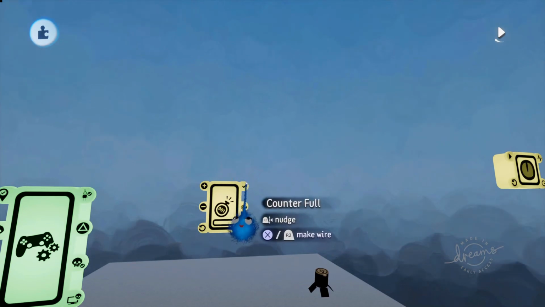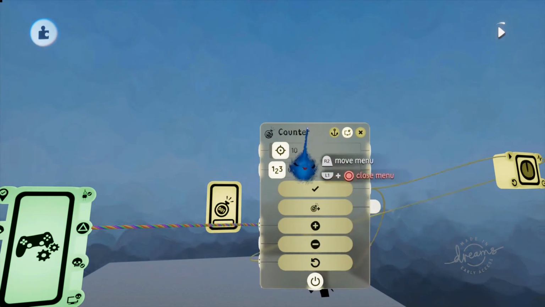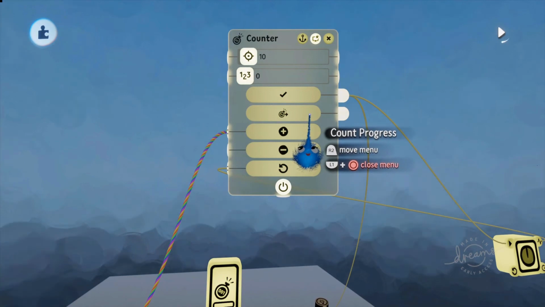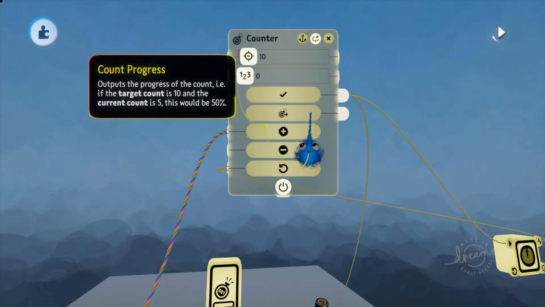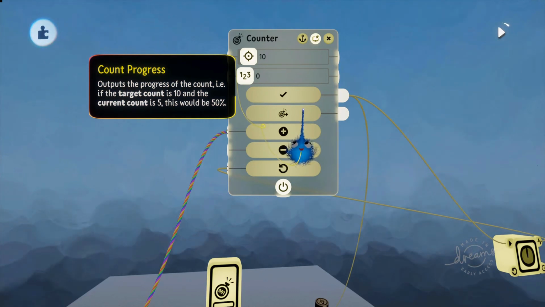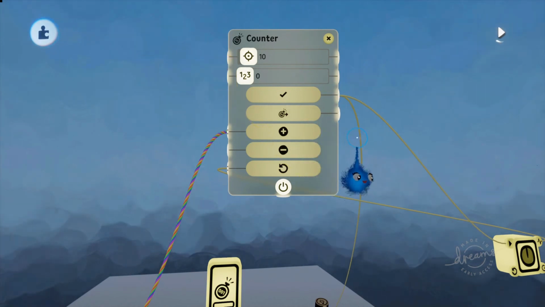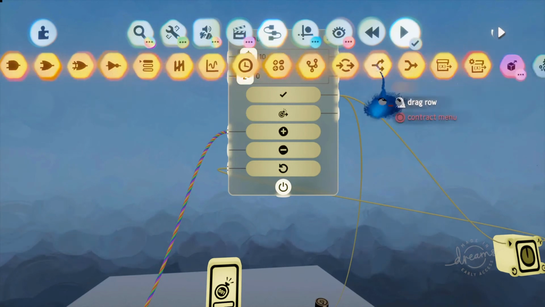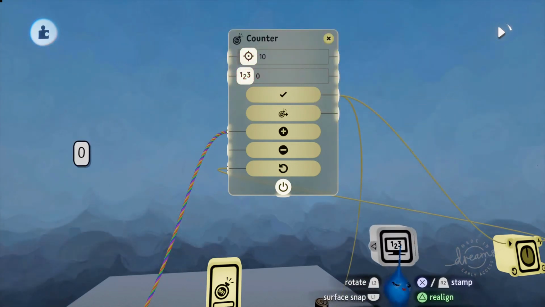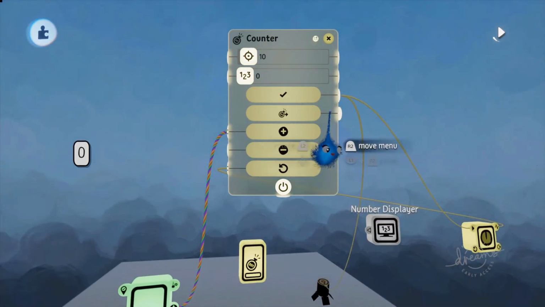This count progress is a percentage of the count. So it says in the description, let me just hover over it for a bit, there we go, outputs the progress of the count, i.e. if the target count is 10 and the current count is 5, this would be 50%. Now, it doesn't actually give you the number 50. That's a little misleading. What it does actually is send you a digital percentage between 0 and 1. So it's a representation of a digital number.